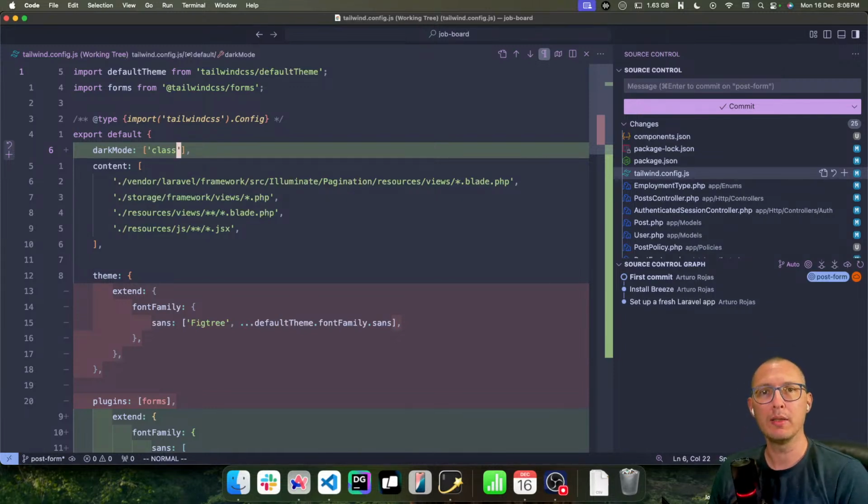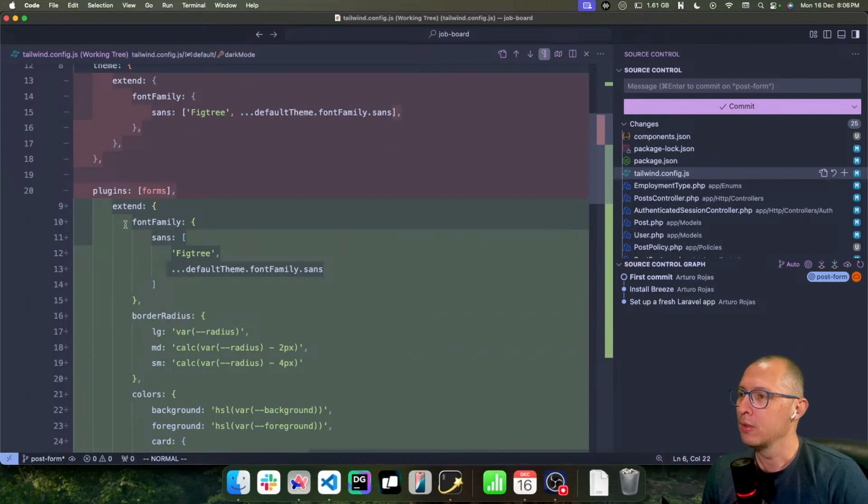Oh, you know what? You just reminded me of something. Did you know what's out today? The VS Code extension for Laravel. I totally forgot about that. We're going to install that right now. It's in beta, but I want to use it.